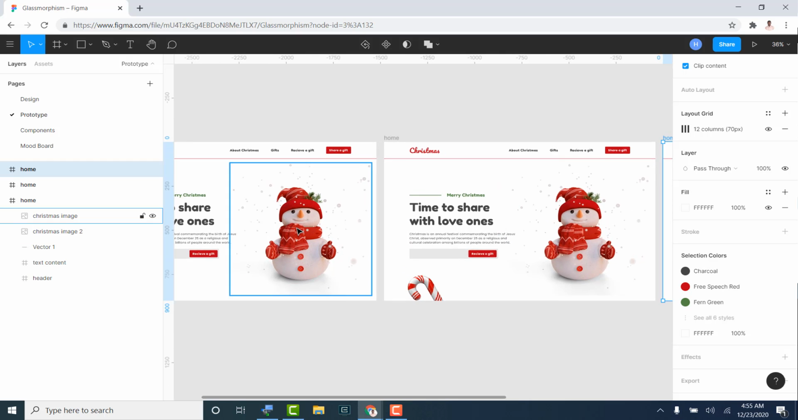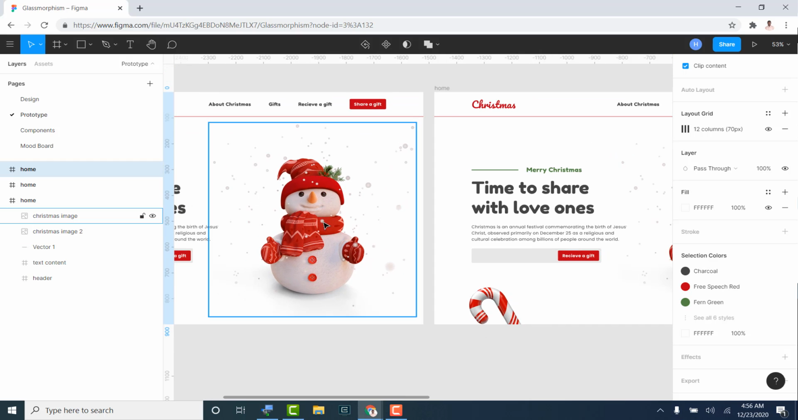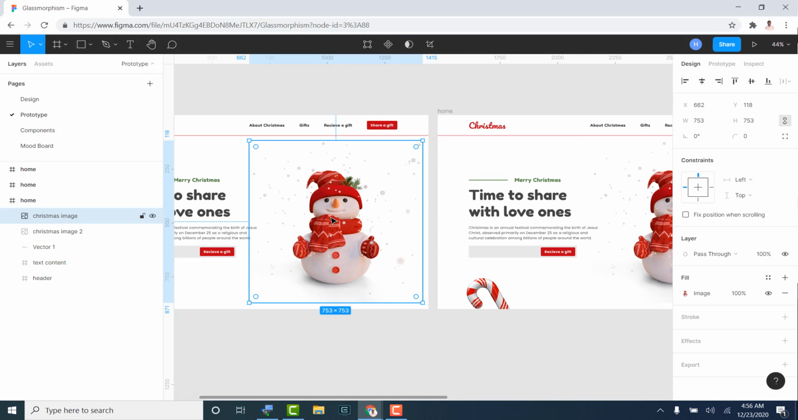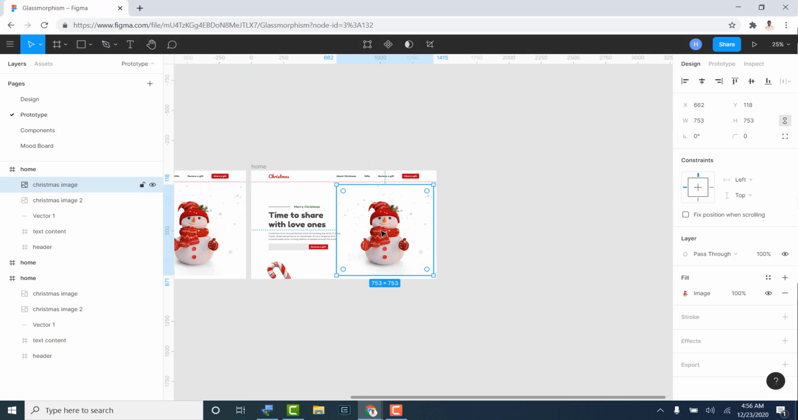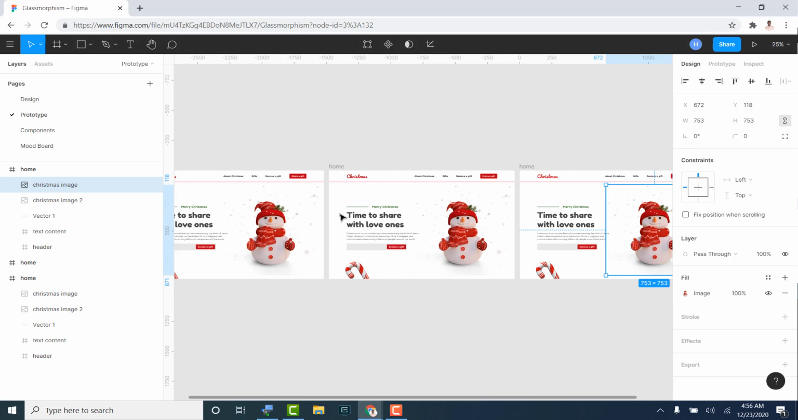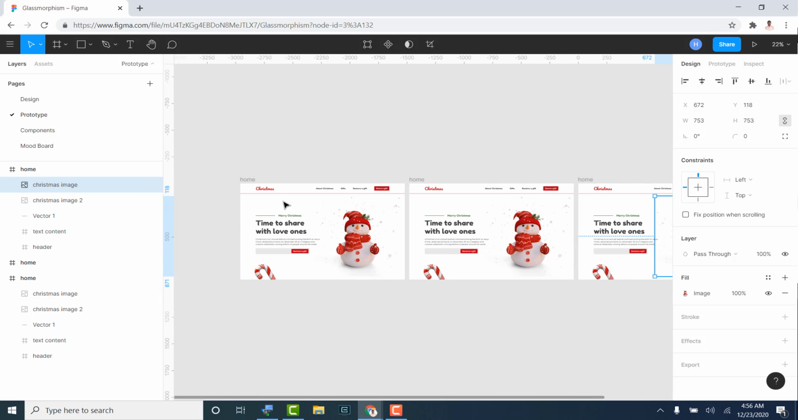So I'm going to move this one to the right a little bit. I moved it to the right, and I'm going to move this to the left. Sorry, I moved that to the left, so I'm moving this to the right. Then I'll create my animations from this frame.